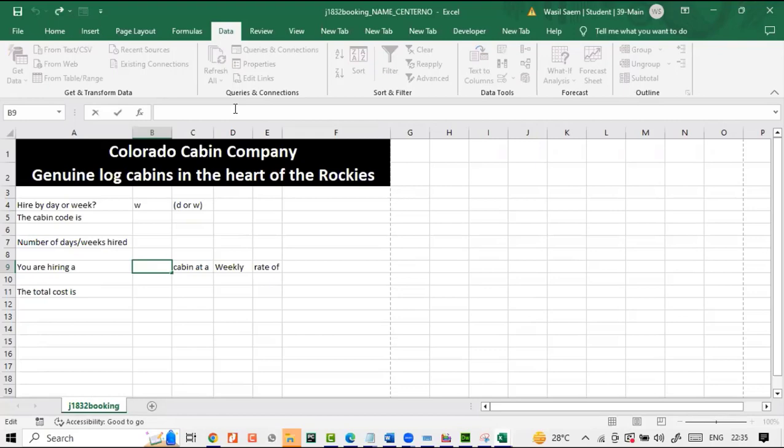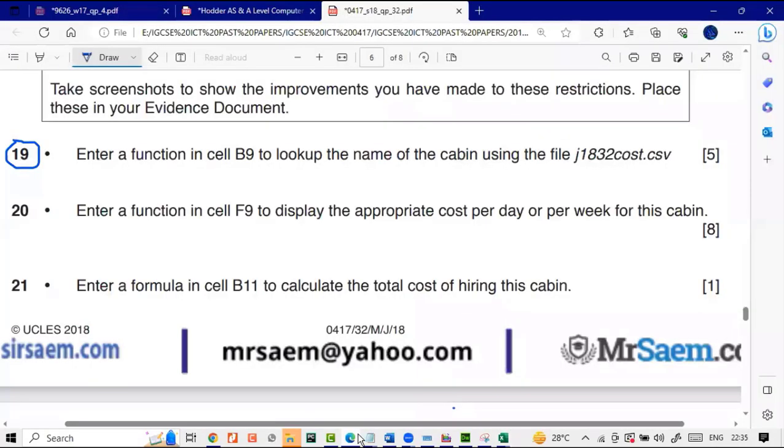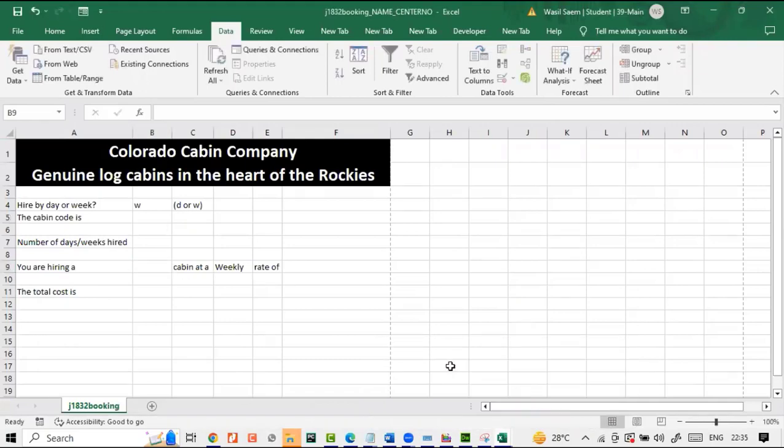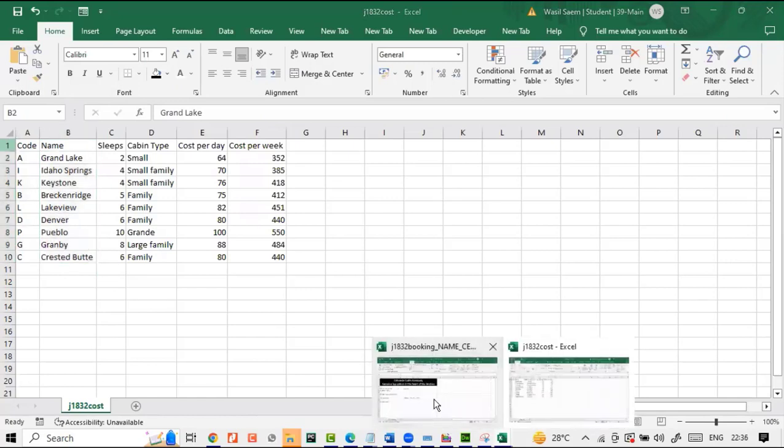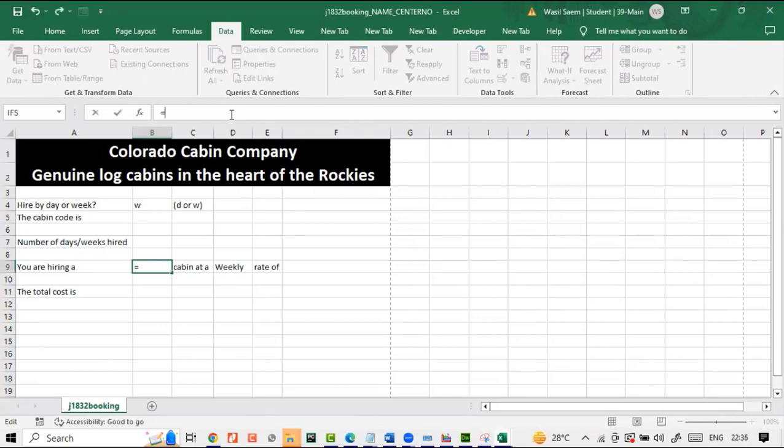Could we redo this? Yeah, read the question again. Lookup function to look up the name of the cabin using the file. Okay, and if you look at this file, it has some codes because this file is for the cabins. These are the codes of the cabins and these are the names of the cabins. Yes or no?